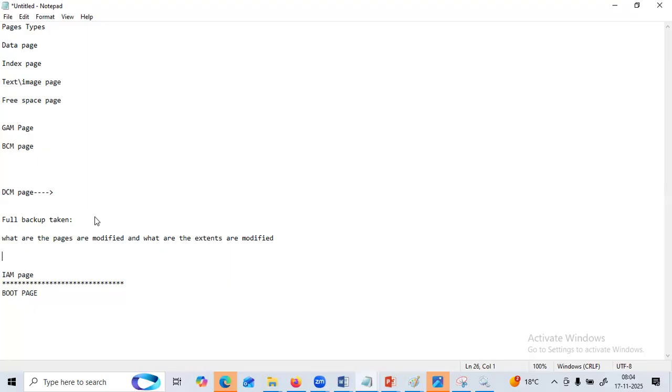how will it take the data? What data is modified after the full backup? How will it recognize that? It will recognize it from the DCM page. The DCM page is not going to store the entire data. It is going to store the information about which pages and which extents are modified after taking the full backup.